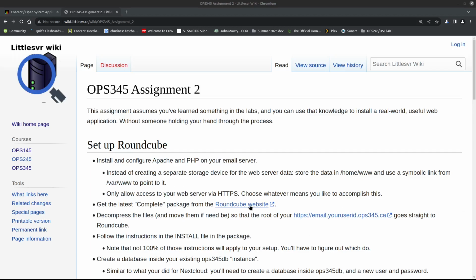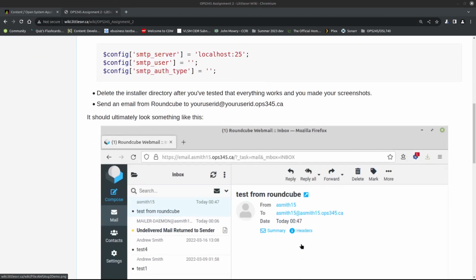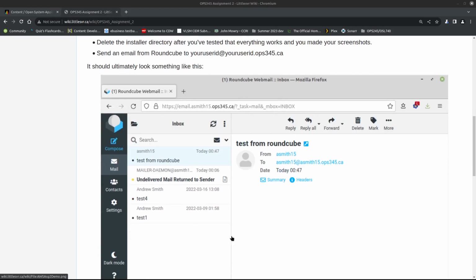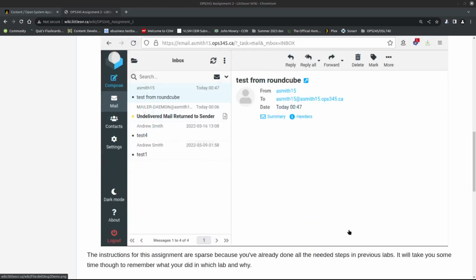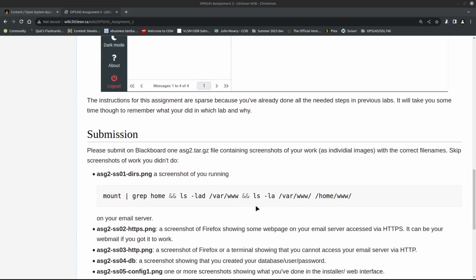Here are the download instructions for that. Extract it. Read through the instructions. I don't actually do the assignment, not like the first video. And it should connect. It should be okay.